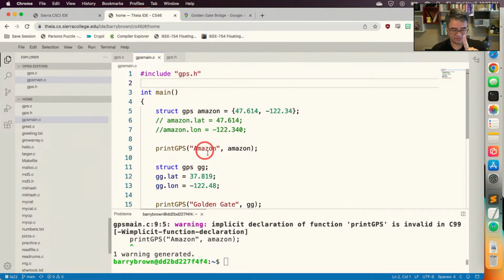The first parameter is a string, and the second parameter is a struct GPS. And it can tell that by looking at what types of variables these are. So Amazon is a struct GPS. It can see that in the program. And Amazon in quotes is a string because it knows that quotes mean strings. So it's going to guess that print GPS takes two parameters, a string and a struct GPS, and also that it returns nothing because we're not assigning its return value to anything.